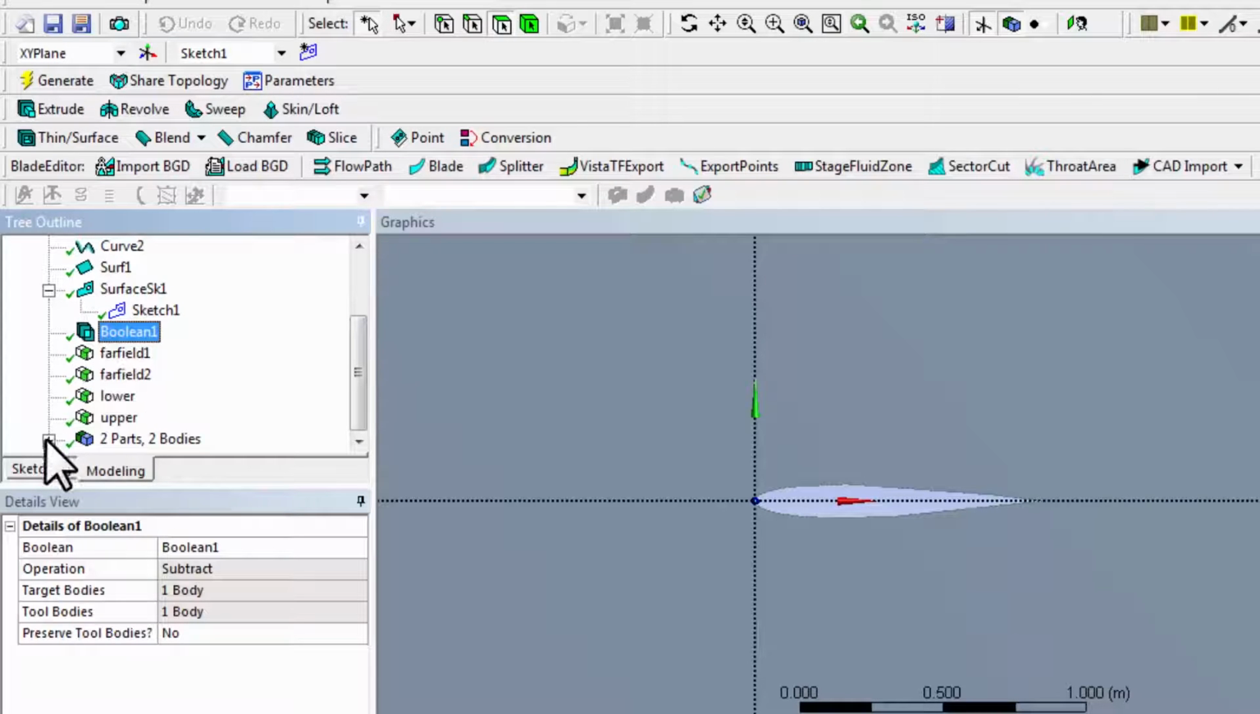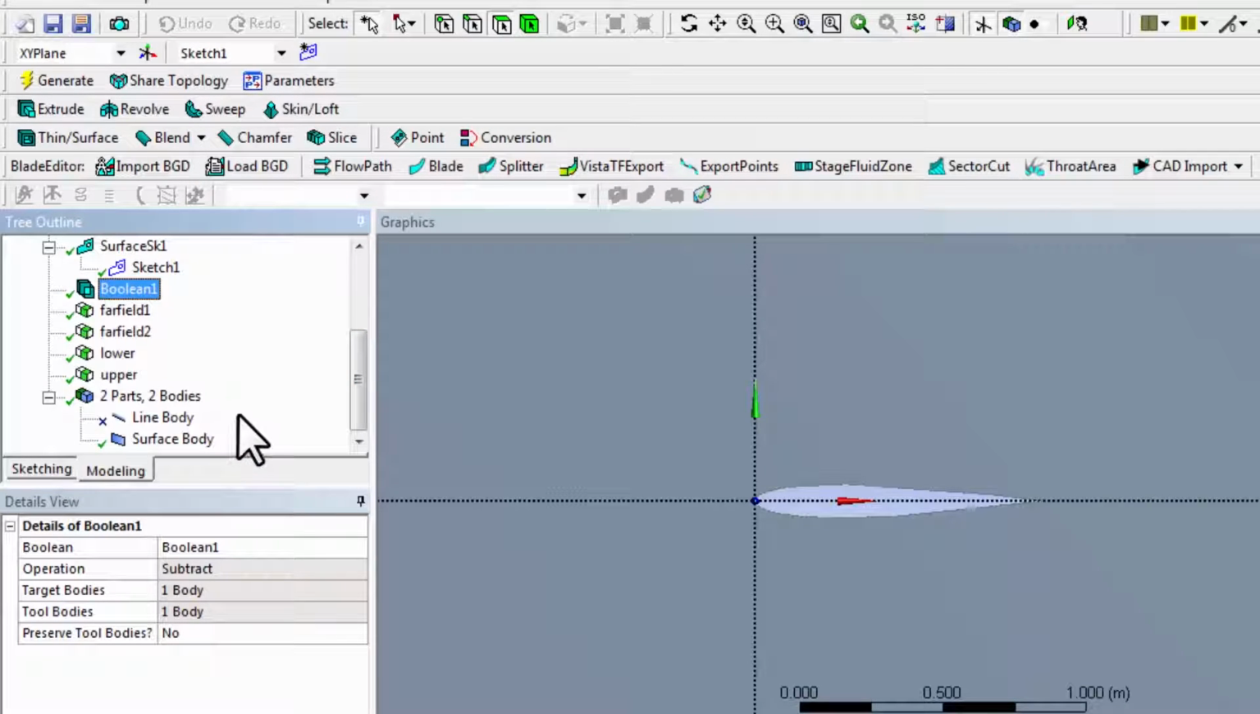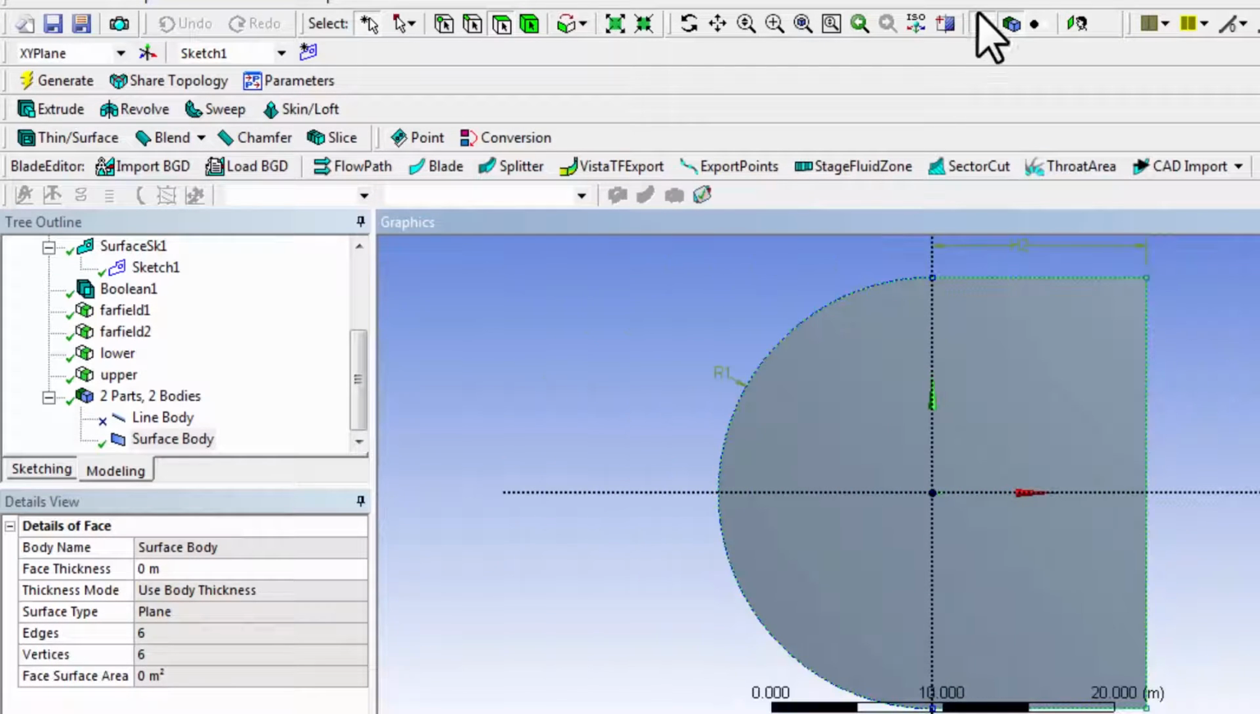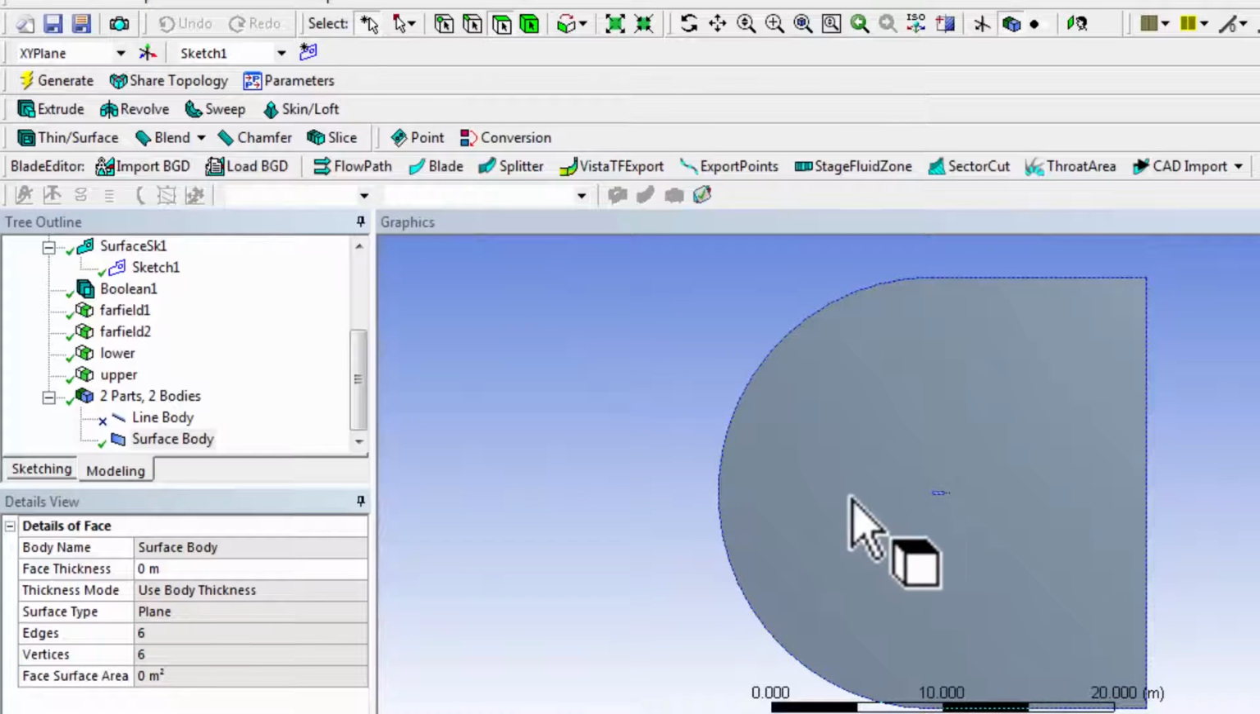So let me skip down to the bottom here for a second, and then I'll come back to these. So over here, I see I have a surface body. If I highlight it, and I turn off the sketch, it's essentially the region between the airfoil and this outer domain. That's the flow domain, and that's what is being passed on to the mesher, which is used to chop this up into control volumes or cells.